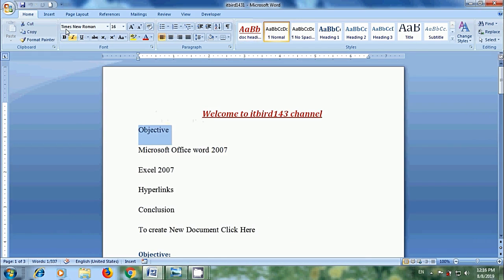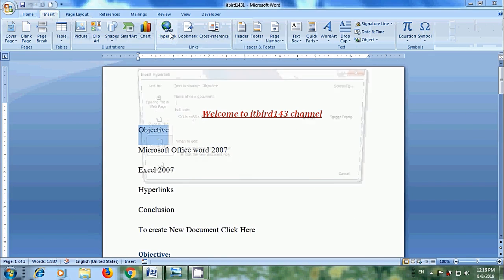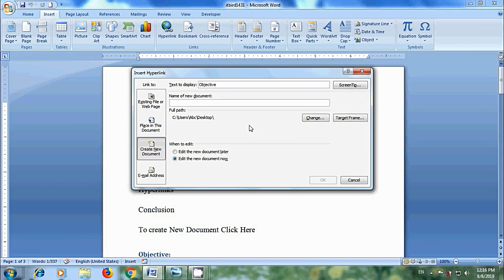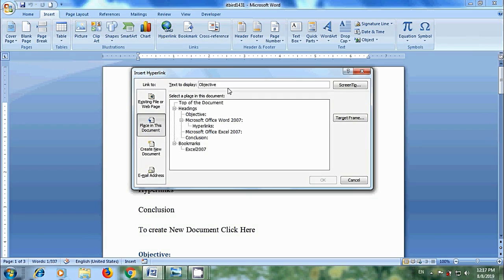Select the text, come to Insert menu, click on Hyperlink. This time please select the option Place in this document in link to field. Modify text to display if required. Come to select a place in this document. Here it is showing different topic headings from our document. Select your choice to this hyperlink.